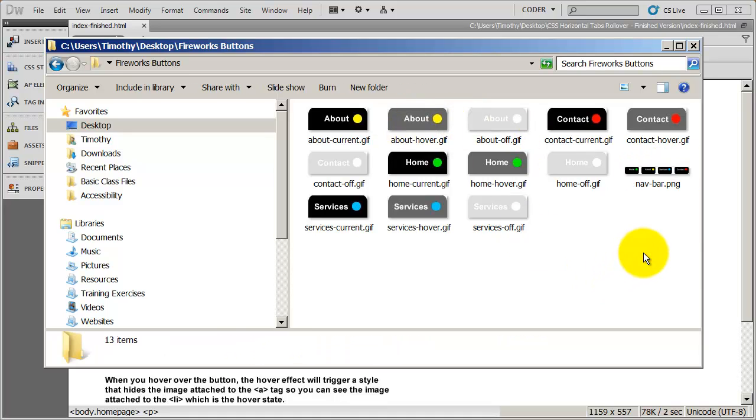So that's creating a very simple tabbed image inside of Fireworks for a navigation bar.